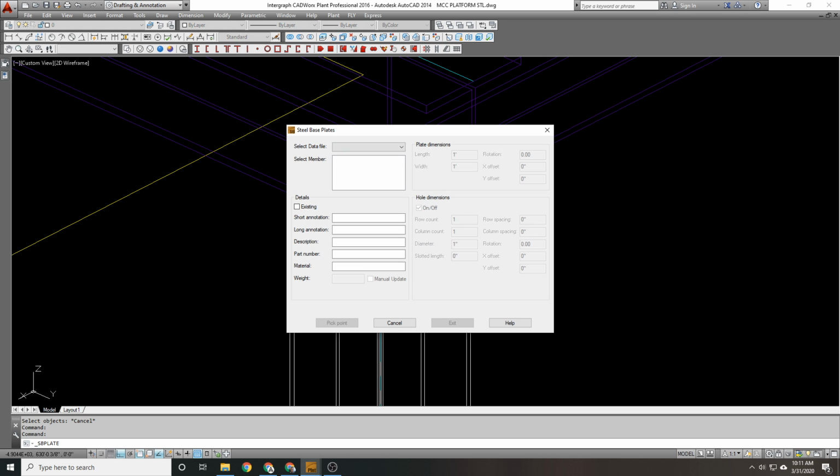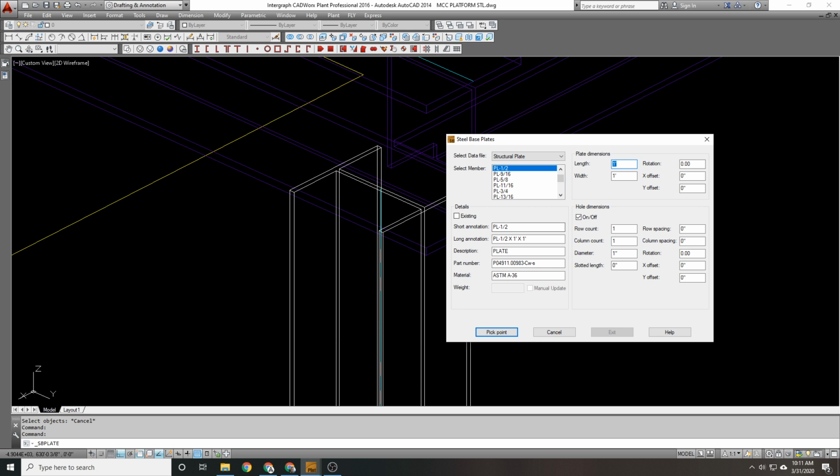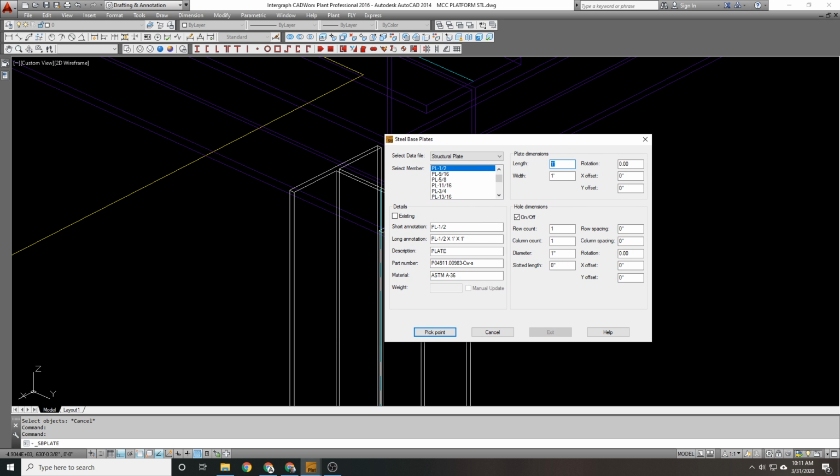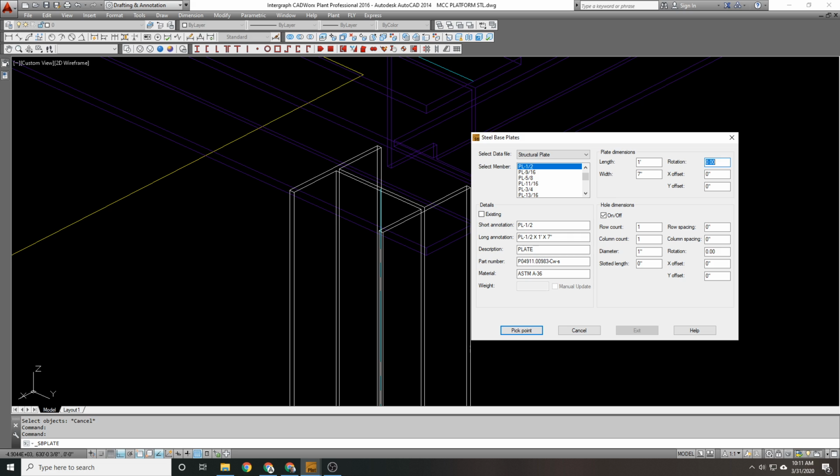So I'm going to use the base plate option. Say structural plate. I'm going to put a 1/2 inch cap plate. Your length is always the y-axis, so my length is going to be 12 inches. My width is going to be 7 inches. I want it to be 1/2 inch wider on each side in the x-axis, and I want it to be 3 inches on either side in the north-south axis, or the y-axis, sorry. So that'll give me a total of 3 plus 6 is 9 plus another 3.